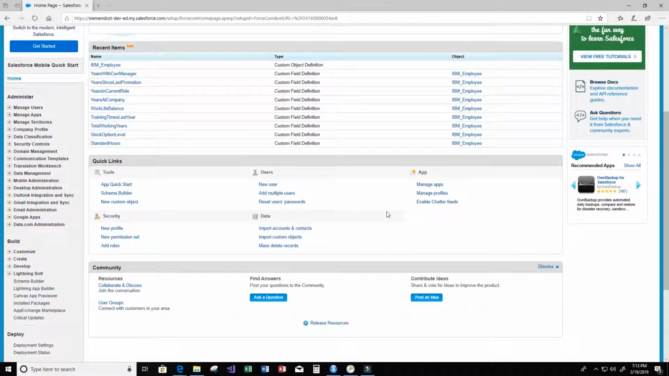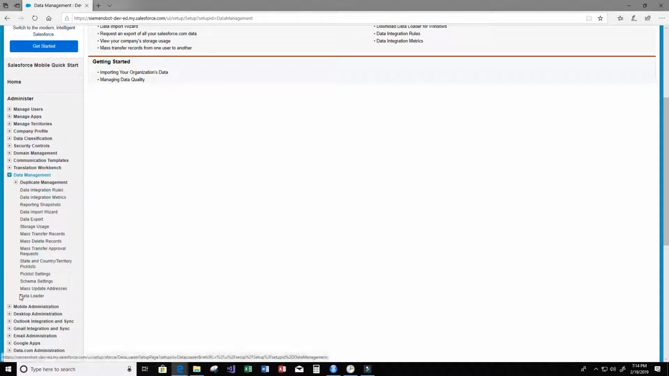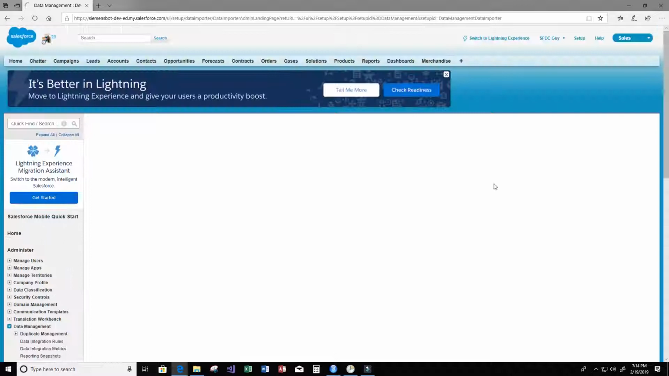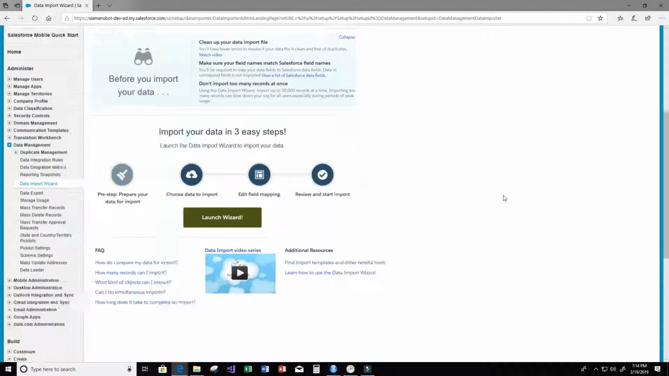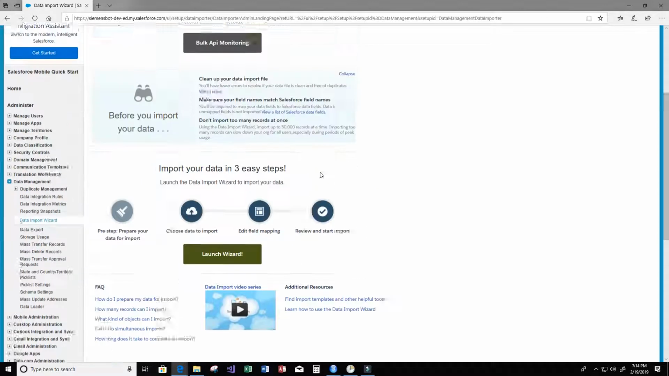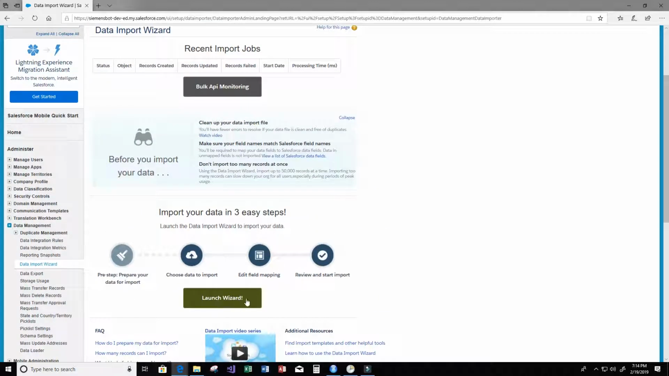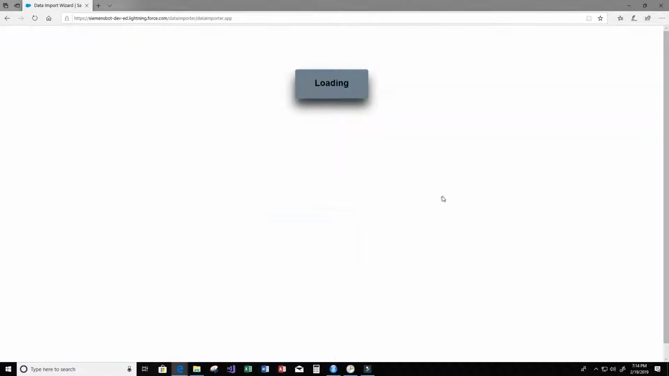And we want to use the tools that Salesforce has available. So we're going to go down below to Data Management, and we could use either Data Loader or Data Import Wizard. I'm going to use the Data Import Wizard because we don't have a lot of data and I'm using a CSV file to import this data. So we get to this page that says Launch Wizard with this big green button here. So I'm going to click on Launch Wizard.